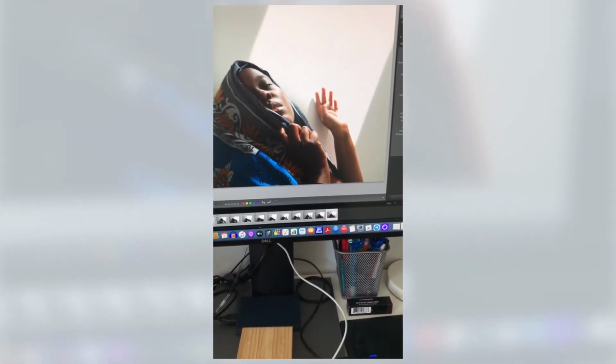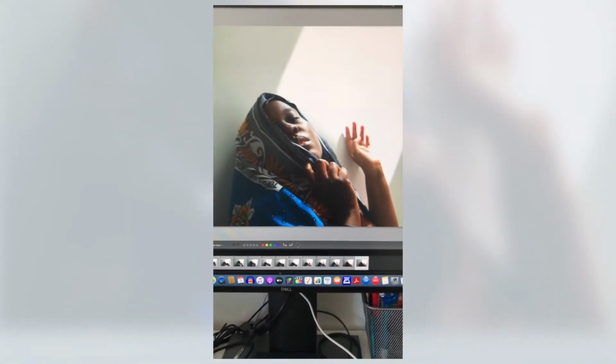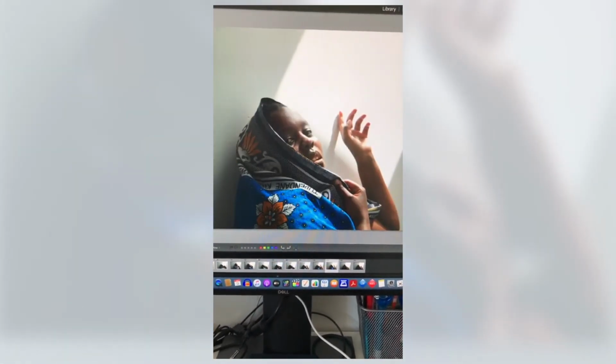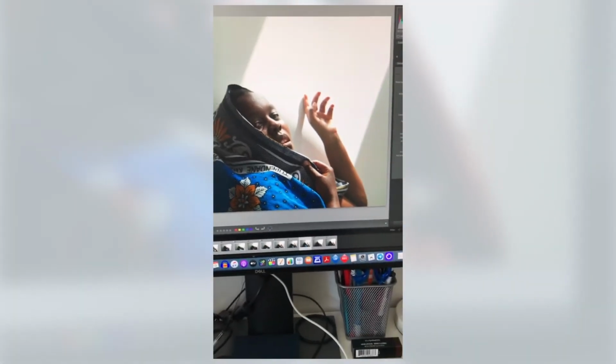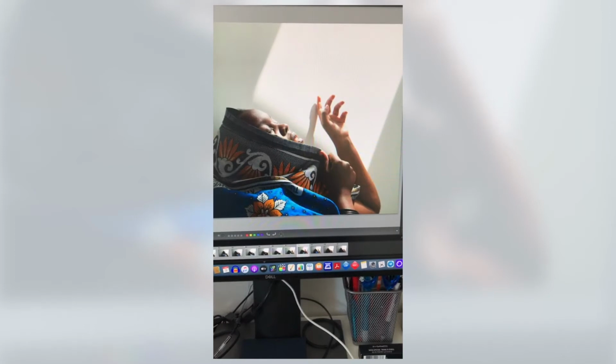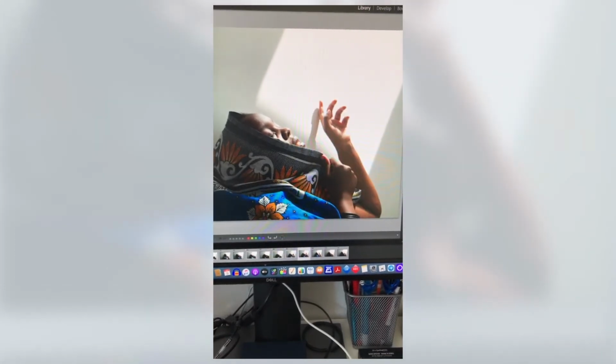Not so sure about this one. The focus is more on my hand. I don't think you can see it on here, but the focus is more on my hand than my face, so I'm not gonna select that one. I think I picked this one. No, I didn't. I picked this one because my face is more visible on this one.